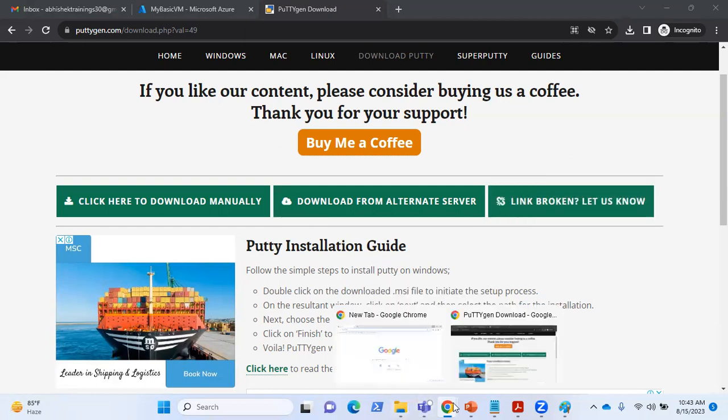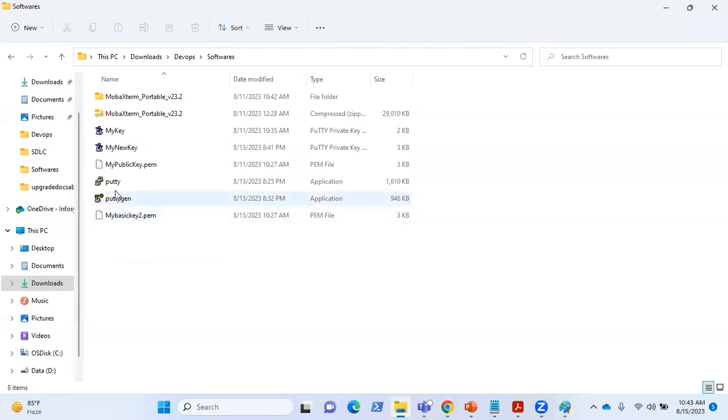So what do we need to do here? Now there are two files, right? PuTTY and PuTTYgen. If you can see my screen. You have downloaded two files. One is PuTTY, one is PuTTYgen.